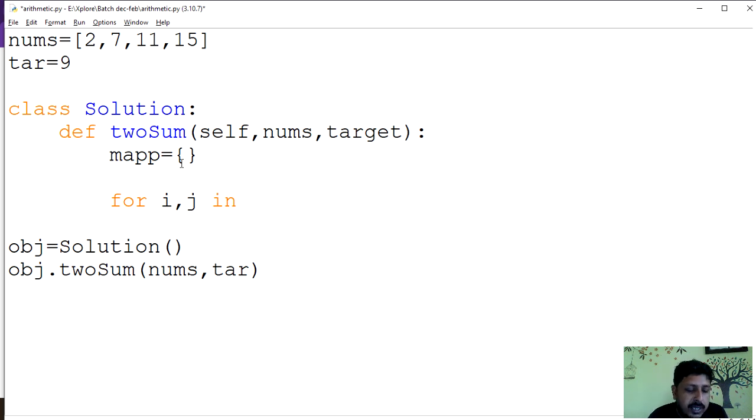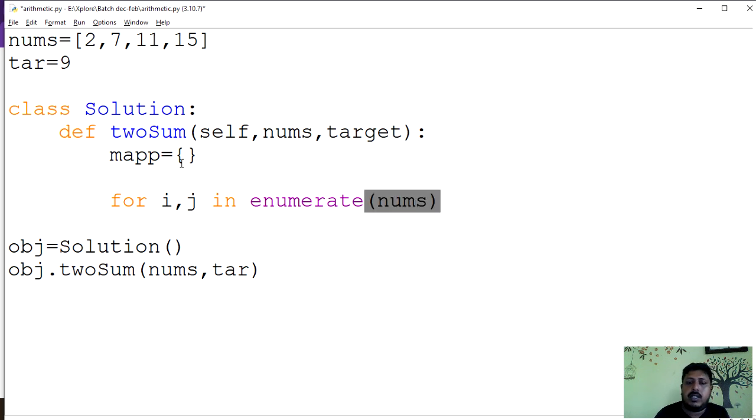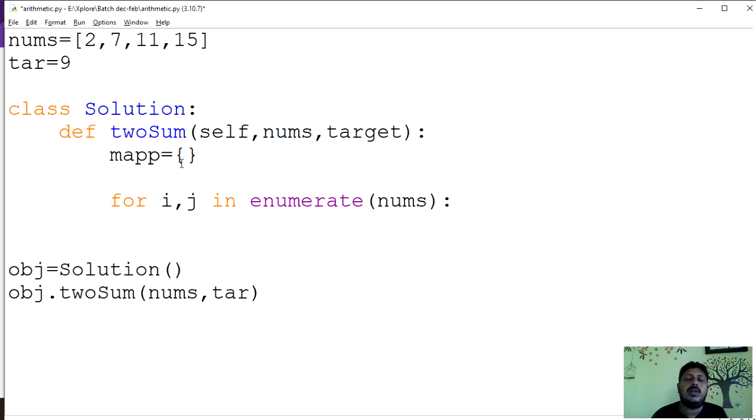So how can we get the index number? We can get the index number through a method called enumerate, right? If I pass this list inside enumerate, it is going to give us the index number along with the value. So i is our index number. Now I am going to get the difference between the target, and the next one is the value, which is j, right?